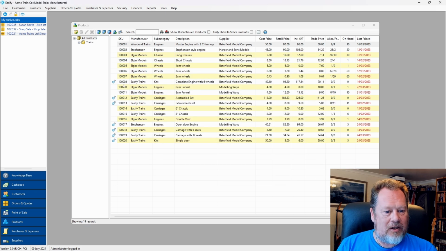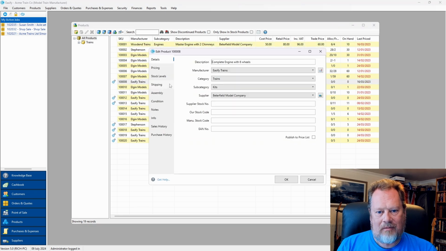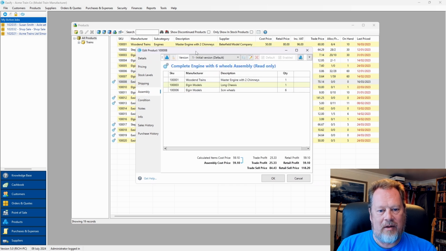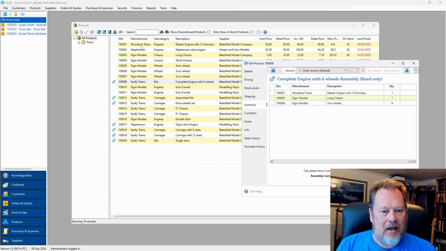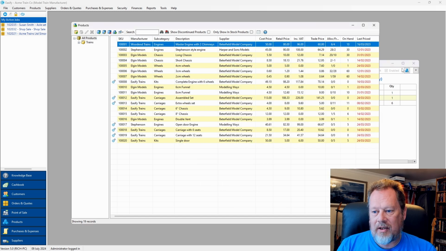Now, if I look at 108, same sort of idea, but on the assembly tab, you can see that this product actually has 3 products within it. And the first product is 101, which is master engine with 2 chimneys, which maps over to this product, so it's a simple product.